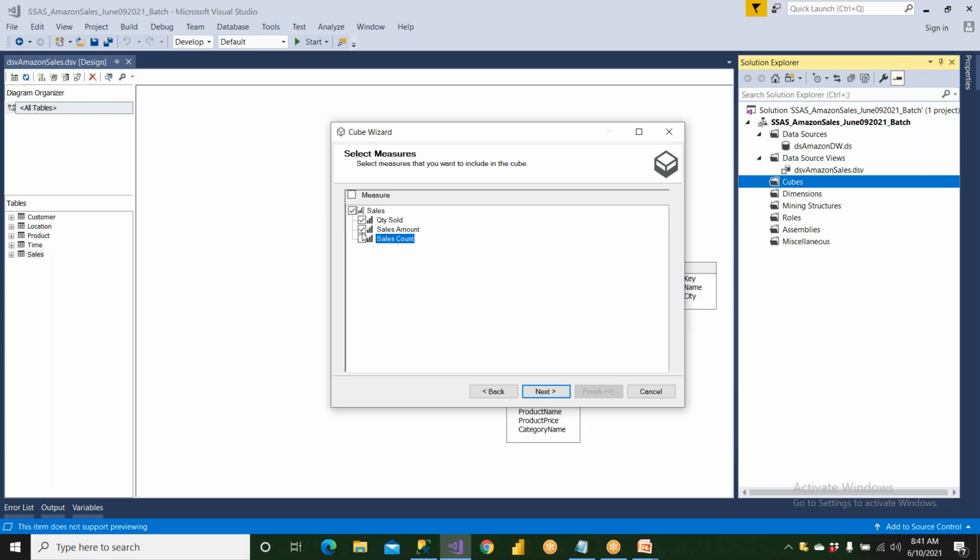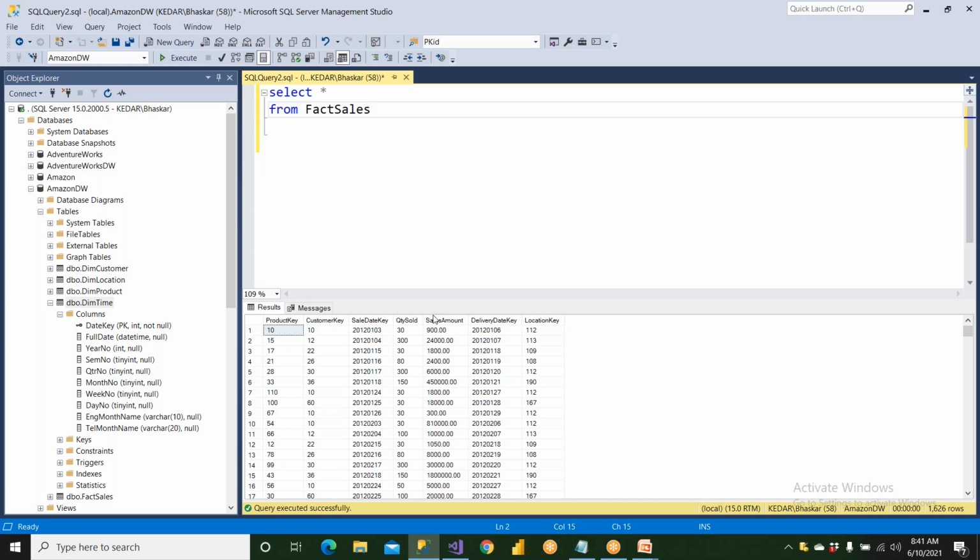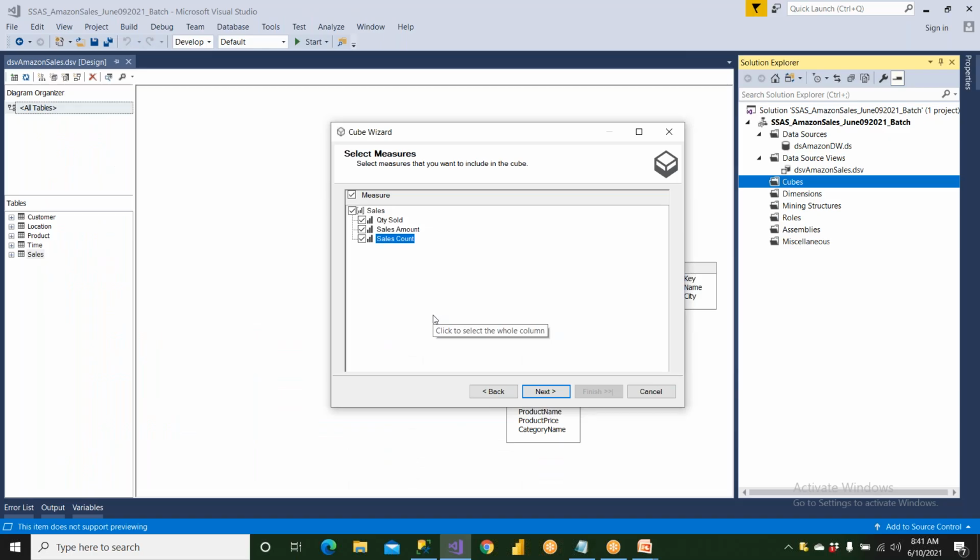I don't need this measure. I don't need this measure. You can remove it. Clear? So this is added by the SSAS engine automatically. We did not have this measure in our fact sales table. So you can create your own measures also. If you're not creating, at least Microsoft is giving one more measure. Clear? So click next.